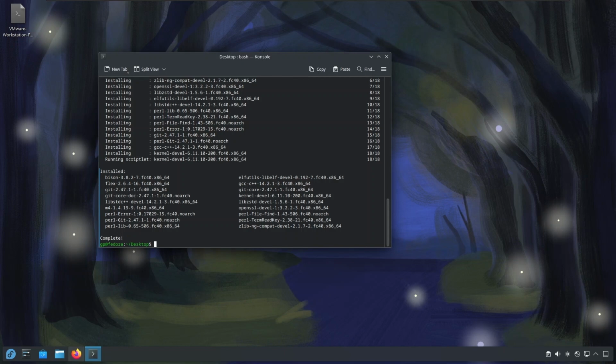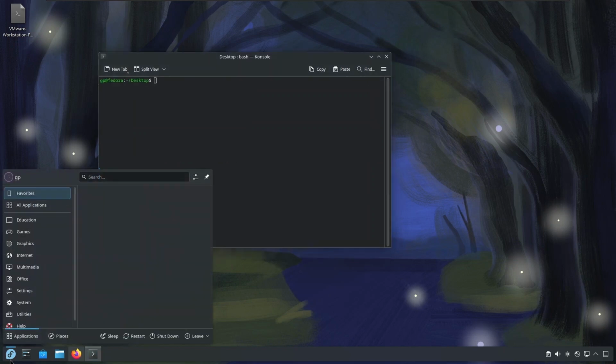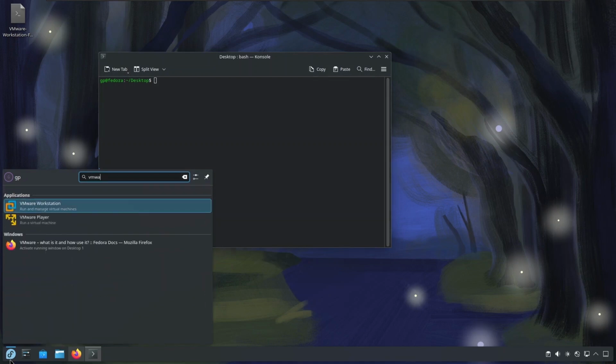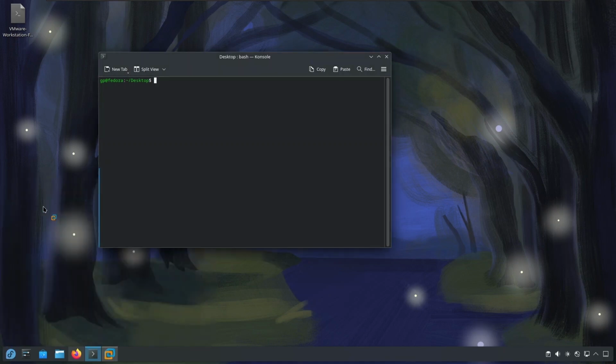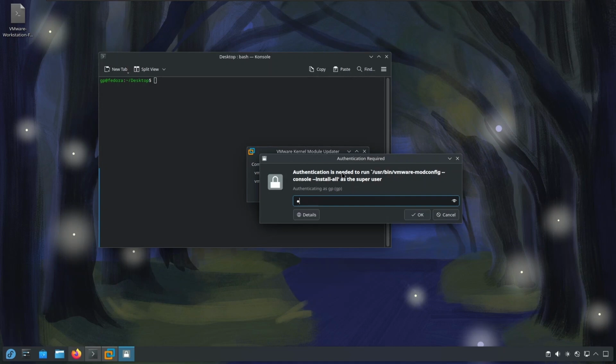All right, this is installed. So I will just clear this. Let's try and run VMware again. We are not getting the error anymore. Now it's giving us the option to install. It's asking for my password.